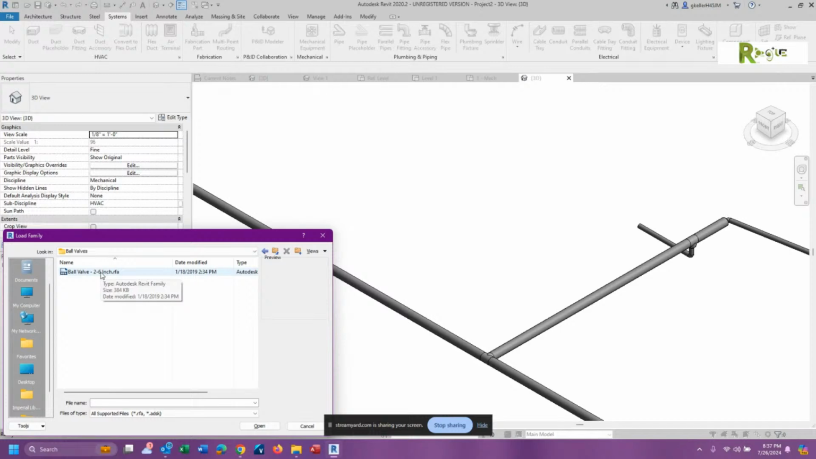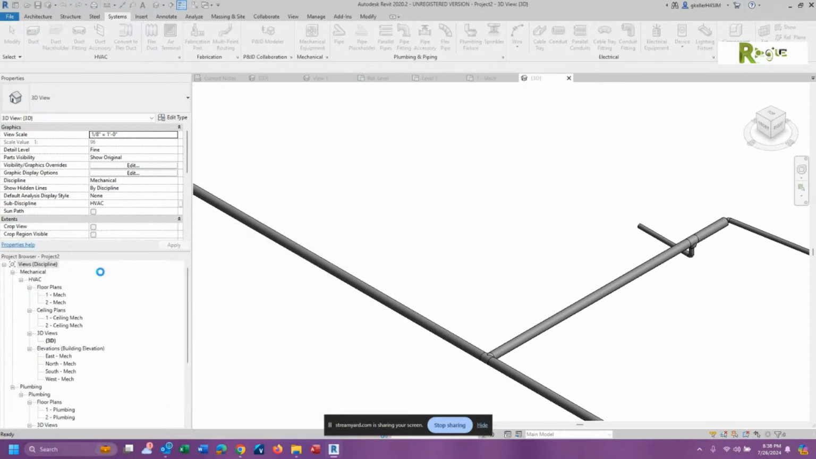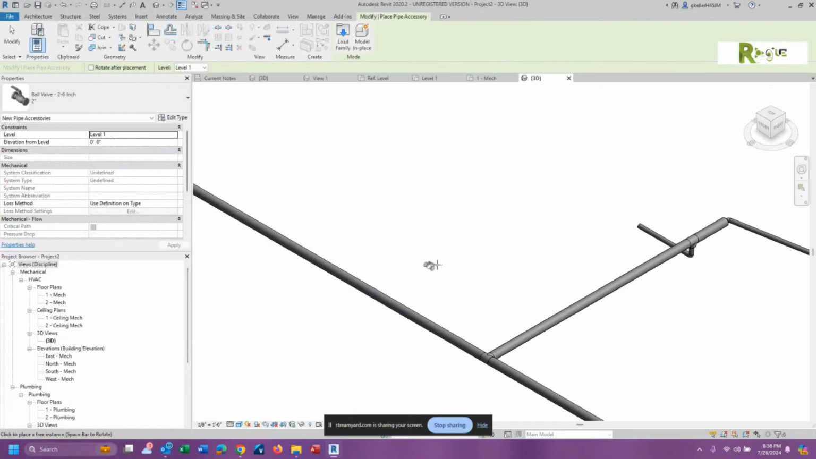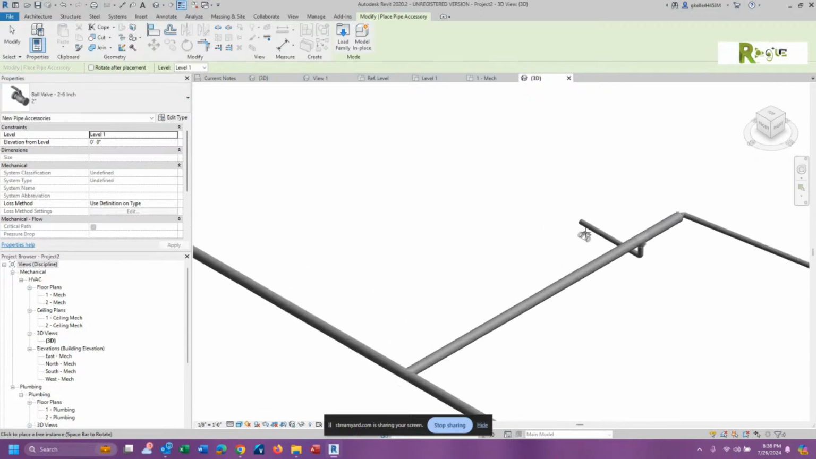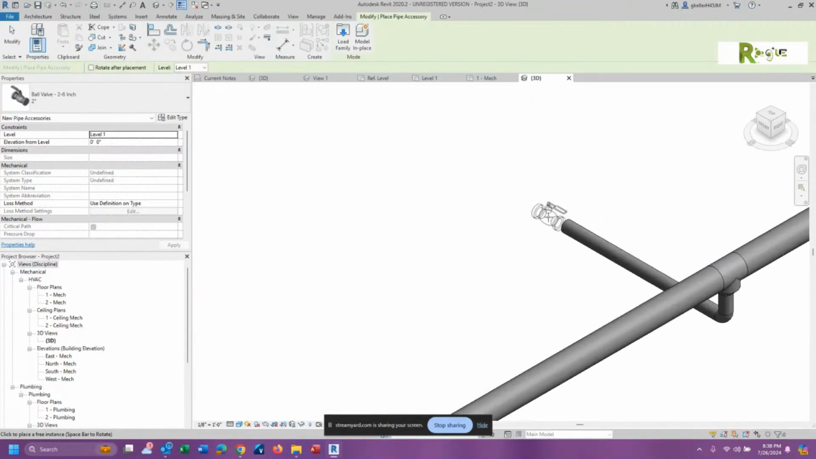So that's telling you that this valve family is written to go into pipes 2 inches to 6 inches. So pick on that. Now, if you go put that in your pipe, it's going to be putting a 2-inch valve in there. So go ahead and give it a try. And what you're going to see is it's going to put a reducer at either end of that. Try to hit it right in the middle of the pipe.